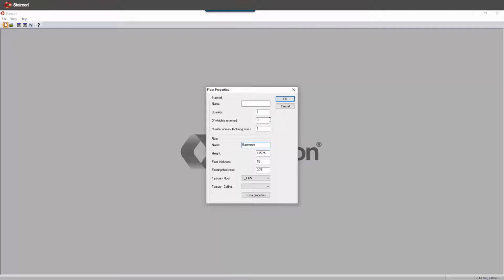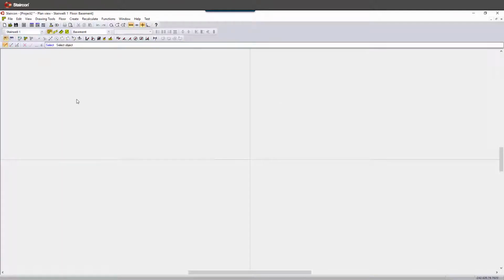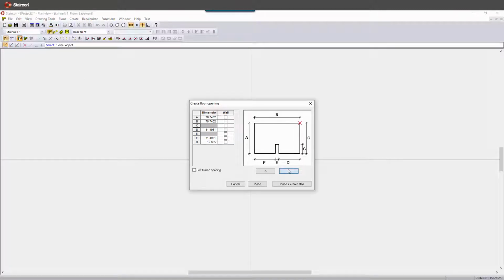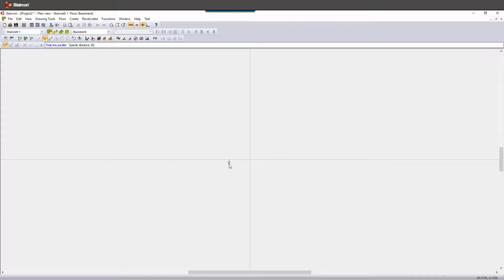I can name it. This will be the basement. So there are options to create a floor opening from a wizard, but this example has a special shape, so I use the help lines to make the outlines from the floor opening, and I can just snap to those lines. So I make here the width, and I see what the length is.